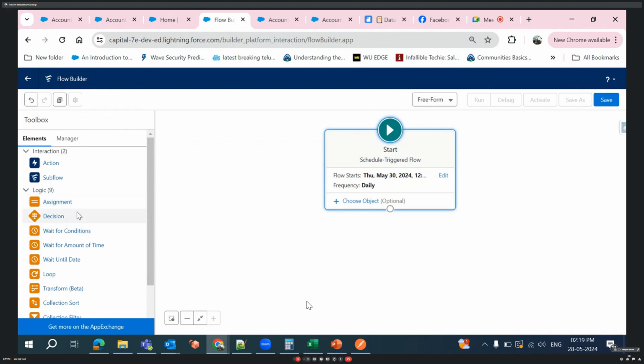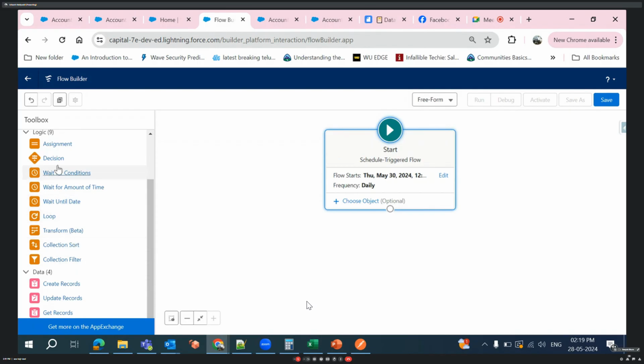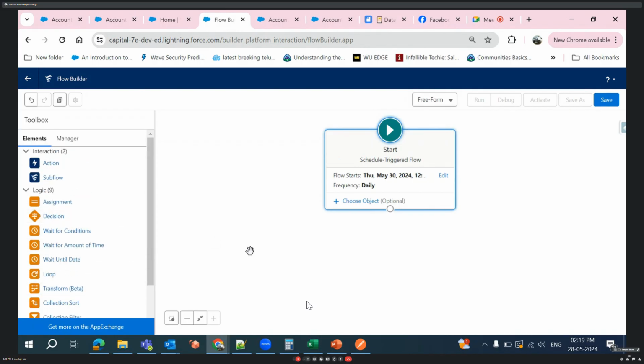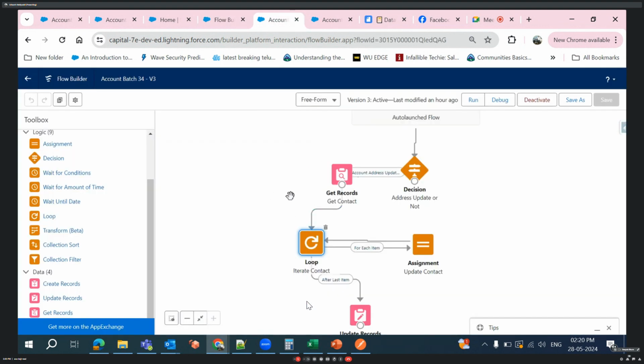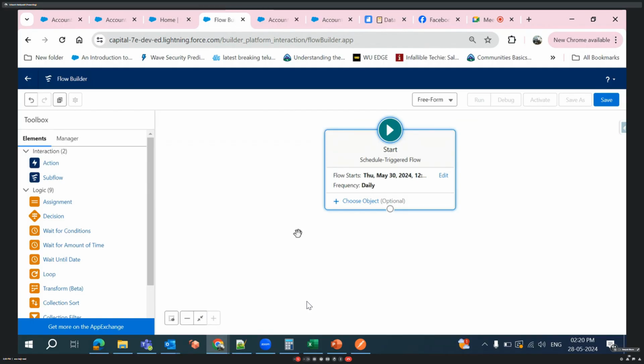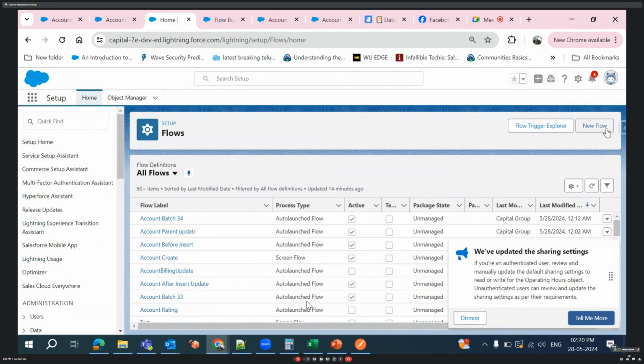Here, whatever actions you have, you can simply drag and drop the corresponding actions and execute whatever actions you want. Like assignment, decision, and collection sort. All the actions available here, you can simply drag and drop and implement as they are. What you have implemented in our auto launch flow, in a similar way we can implement in our schedule flows as well. Apart from that, we have one more.